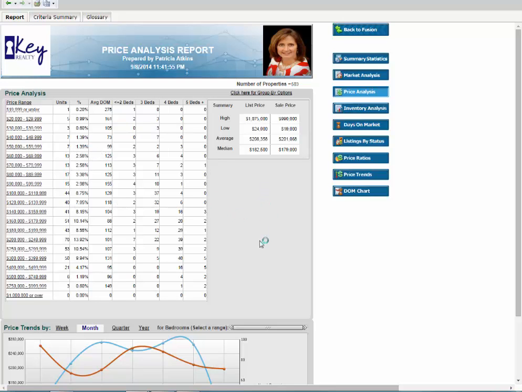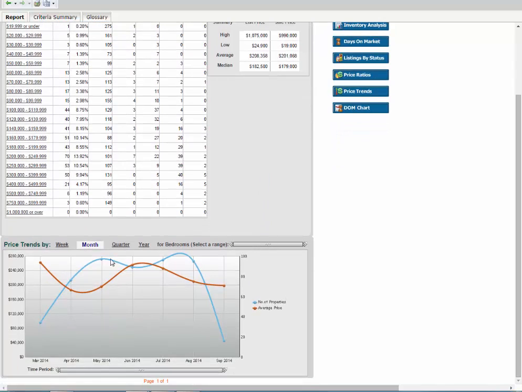And down here it gives me the trends, it gives me the number of properties in blue and the average price in orange here, so I can compare them. I can compare it by week or quarter or by year and so forth there.